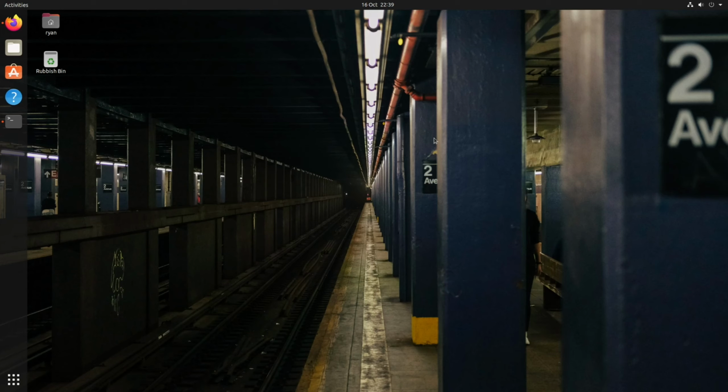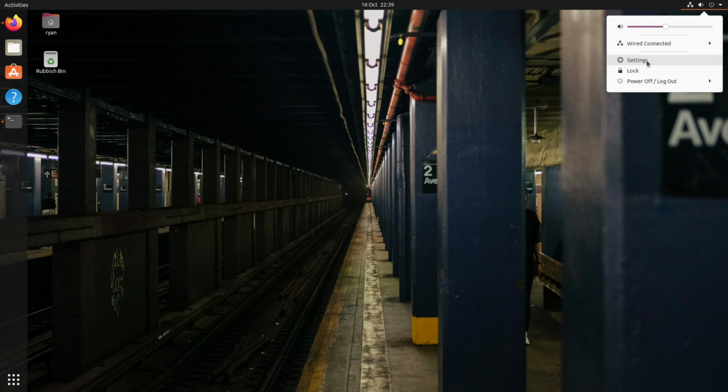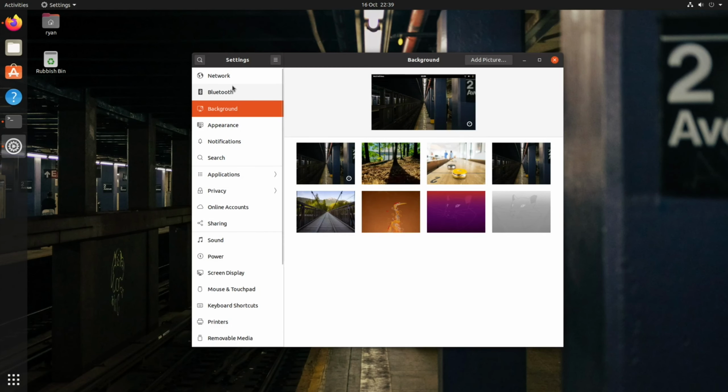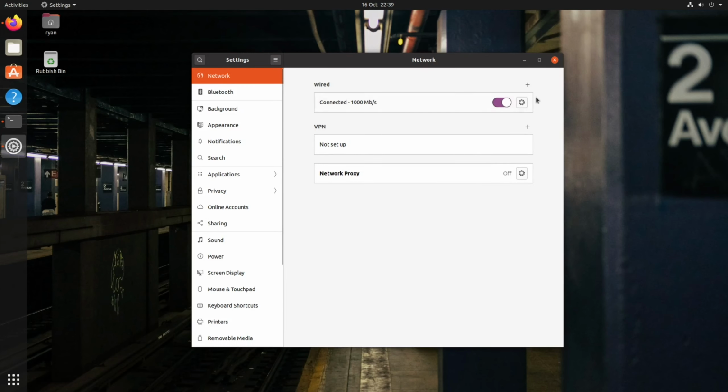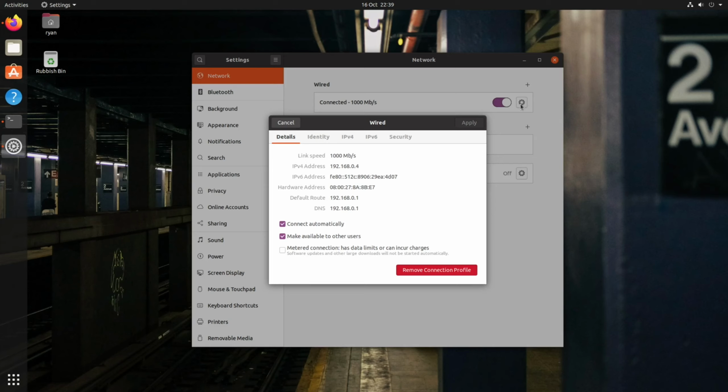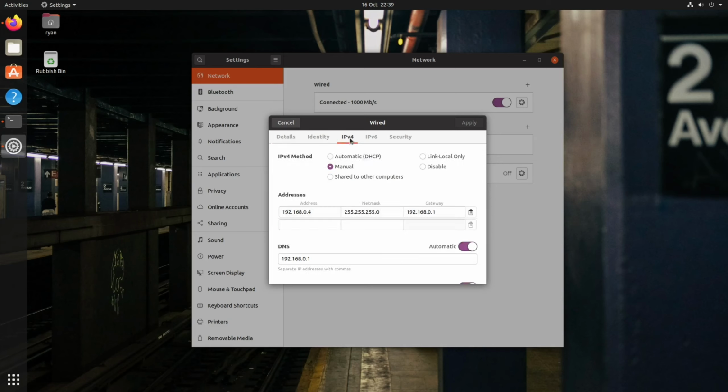Now finally, we need to ensure that the distribution is using a static IP address. So in Ubuntu, you go to Settings, Network, Wired, if you're using a wired card, the little gear icon, IPv4, and then choose the IP method as manual. For the IP address, choose something that's not in the DHCP range of your router, which is usually between 100 and 200, so in my case 0.4.